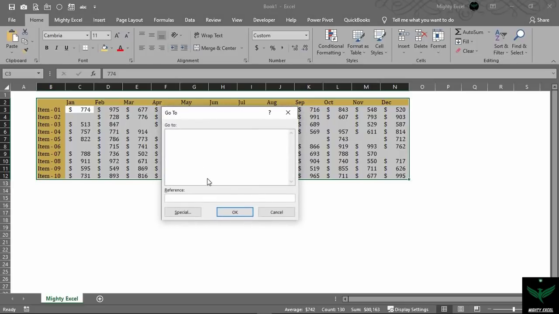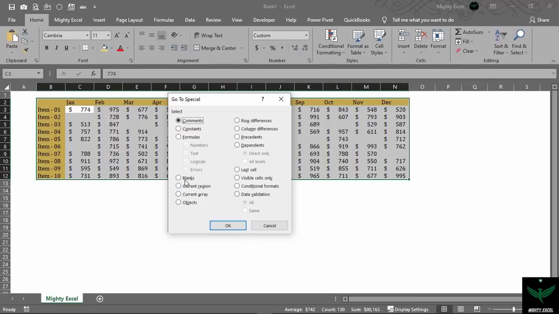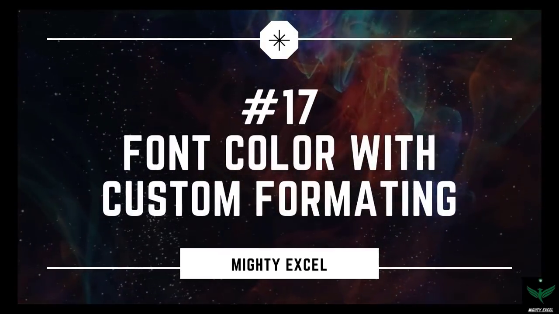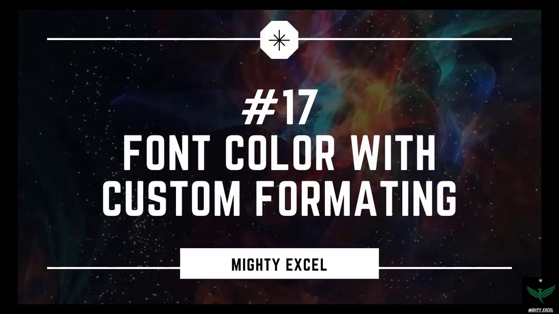From the Go To Special dialog box, select Blanks and click OK. At this point, you have all the blank cells selected, and now apply a cell color using the font settings. Number 17. Font color with custom formatting.